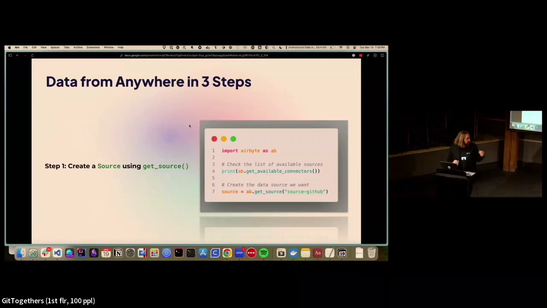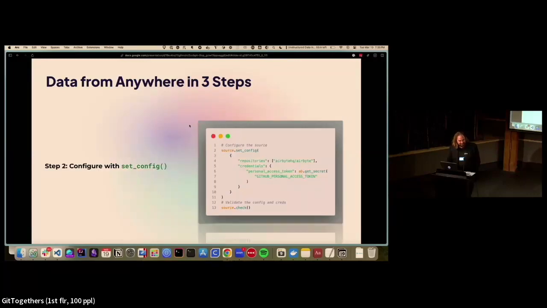So create a source by calling get source. Hopefully y'all can read this. It's a little fuzzy. In this example, I'm using source GitHub. It's one of my favorite examples because it's a combination of tabular and unstructured data. I'm also in it every single day, so I'm always trying to wrangle my GitHub data. So step 2 is set config. Every source you want to get access to will need some kind of configuration, either an endpoint or credentials. We make this as simple as possible to set up.